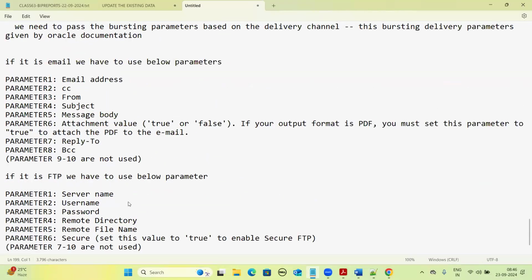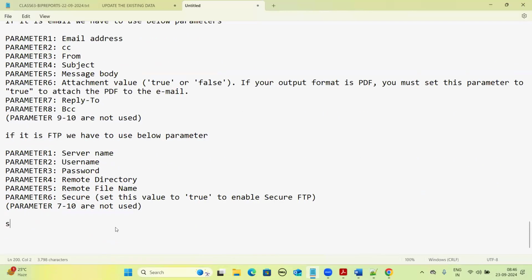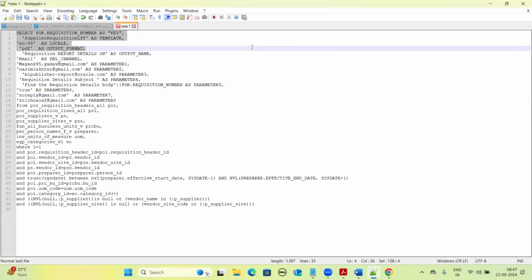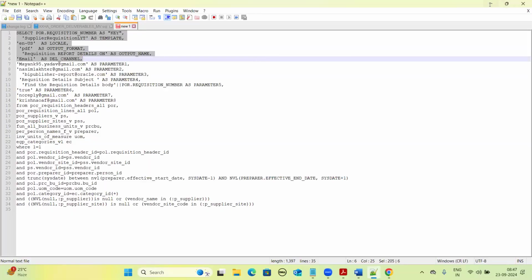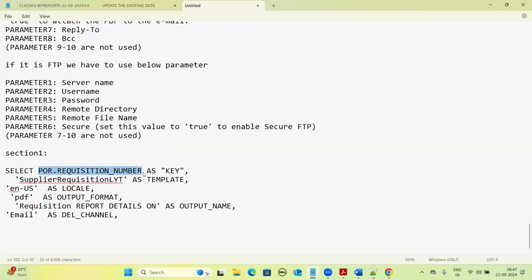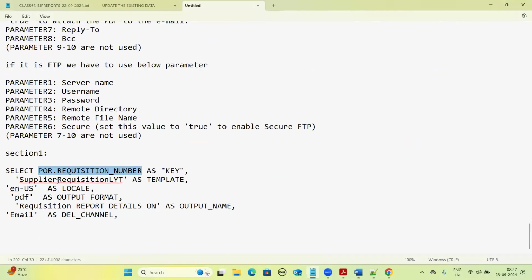And finally, after you prepare the bursting query, in section 1 you have to mention it like this. This is the key name. In our case, it is the delivery by key, the template name, whatever the template is. Copy this template name.